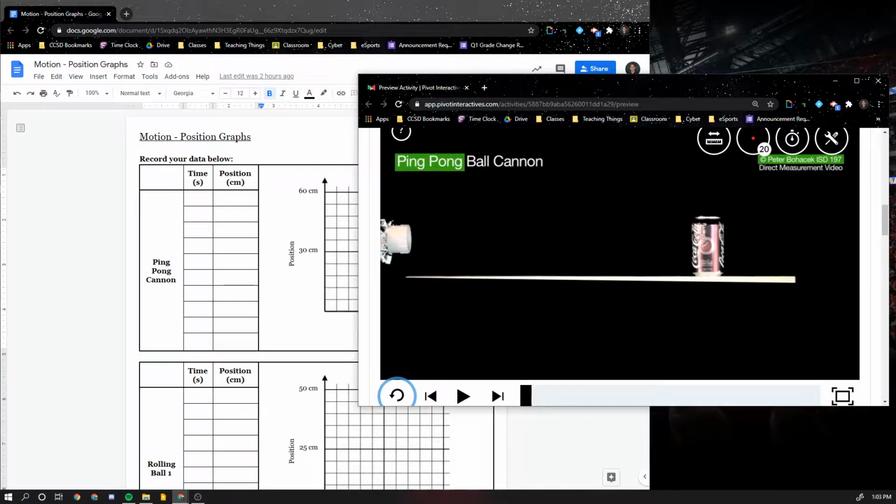So let's start that over. Now there are some parts of this video that are before the launch. Let's look at right when the launch happens. So let's look right when the ball comes out of the cannon. So right there. So how can I describe this motion?